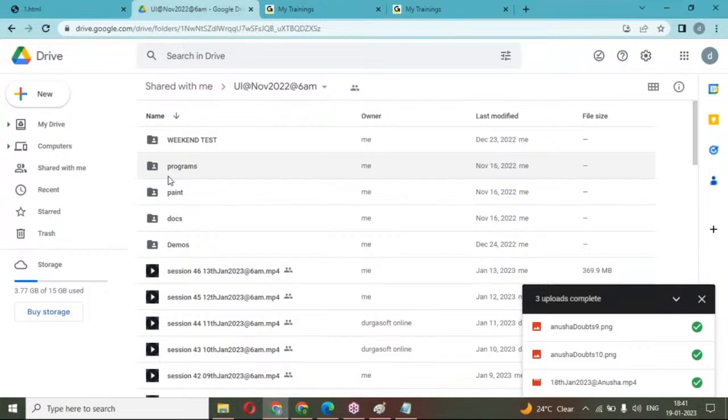So I can easily create one more drive for the 6 p.m. batch. In that, I'll upload all these files. You can check it every day. It will be easy for you to access the files, practice the examples, and read the documents and paint files. Explanation, everything will be available in that drive. The drive will be shared with you.